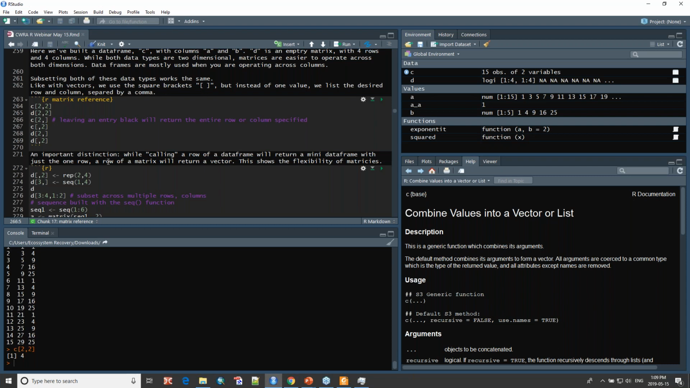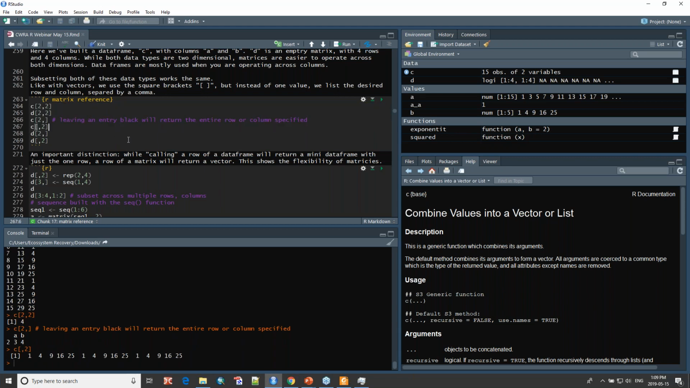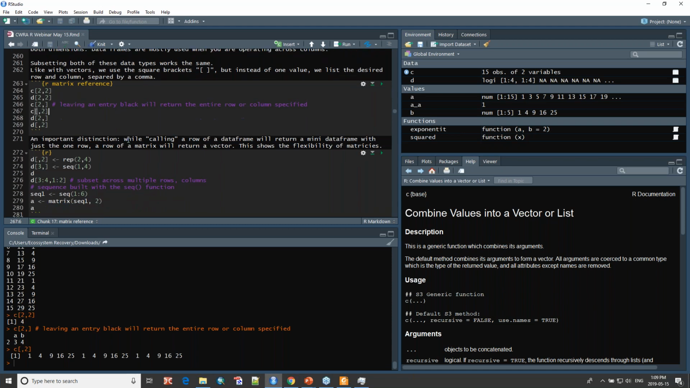If we leave that section empty, it'll basically return the second row and all of the columns. So it basically returns that second row there, marked by the number 2. And if we go the other way where we get square bracket comma 2, that'll basically be all the rows but the second column, which it outputs like this. So that's basically just a quick note on how to do subsetting for multi-dimensional matrices and data frames.